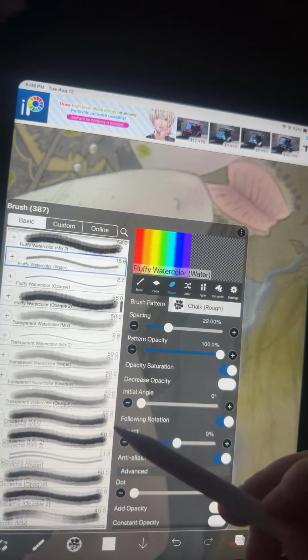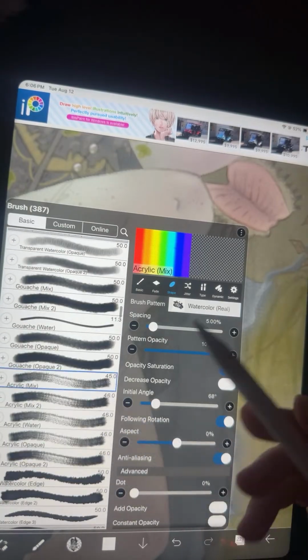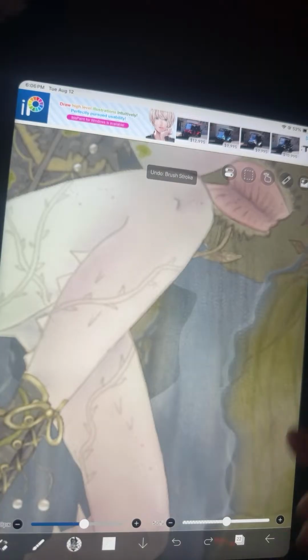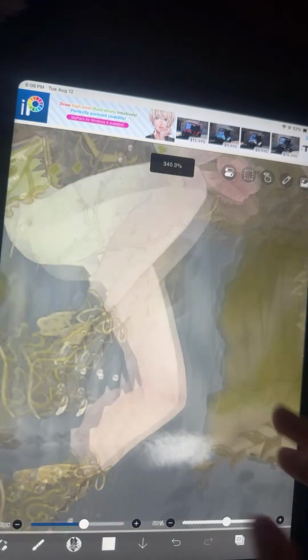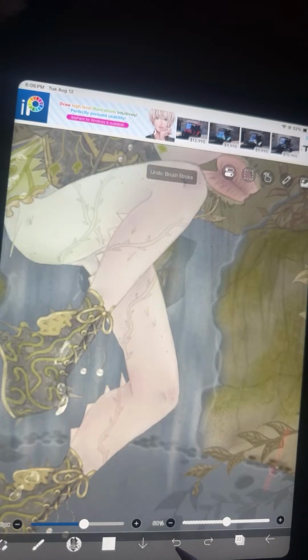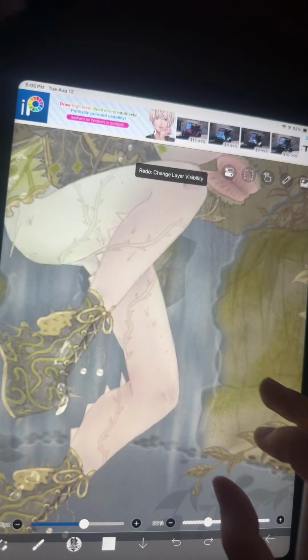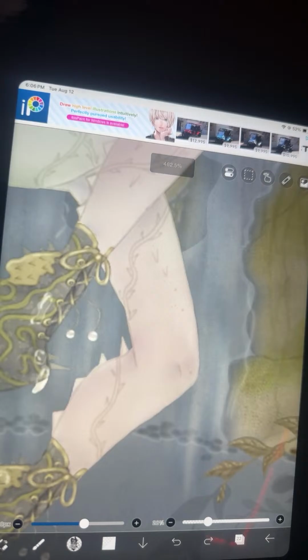I'm just trying to find some textured brushes here. Trying to figure out how I'm going to do this waterfall.